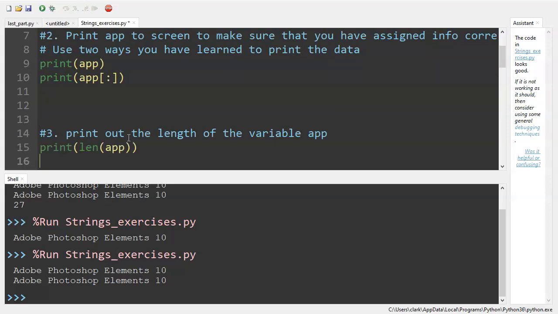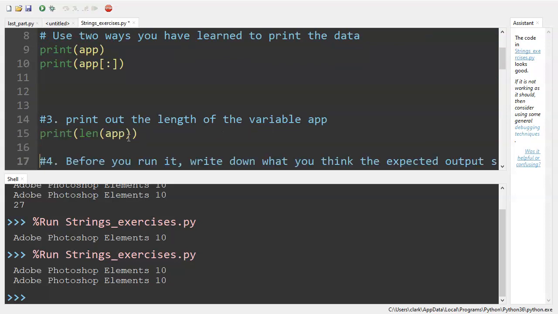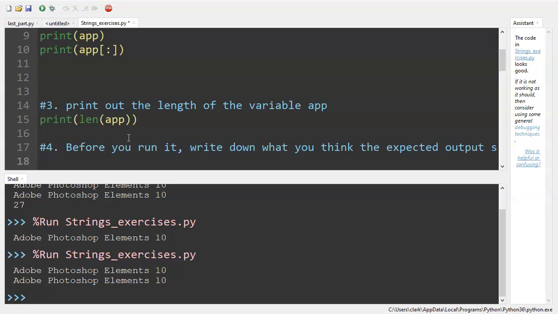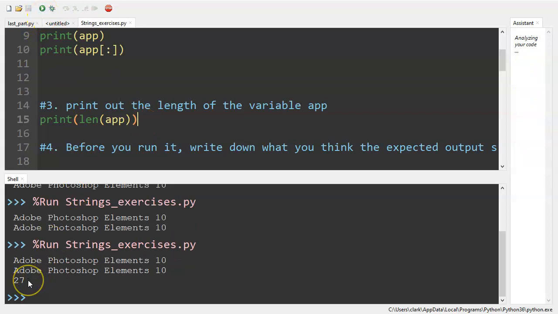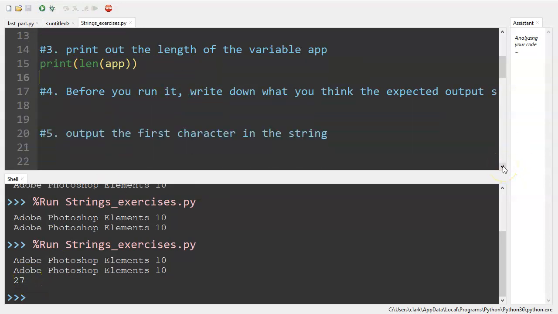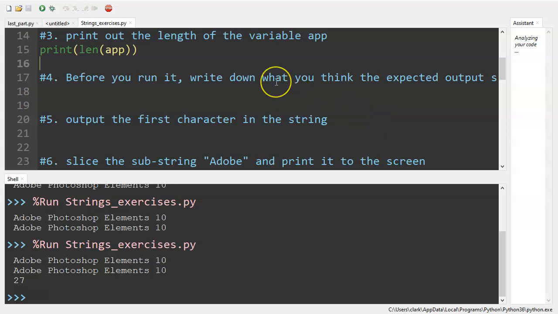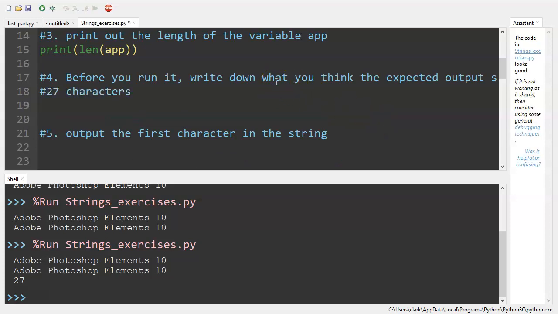Next one here. So print out the length of the variable app. So all you do here is you use the length function, len, of, and you provide the argument what you want to find the length of. So that's for number 3 there. Let's run it. The length is 27 characters. And it says here in number 4, before you run it, write down what you think the expected output will be. So 27 characters there, that's alright.